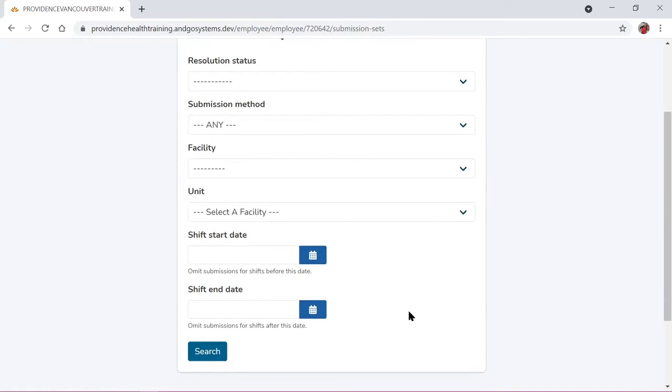The next two columns are facility and unit. These just allow you to view specific work sites and units for your search. And the final column is shift start and end date. This allows you to view your submissions for a specific period of time if you choose to enter dates. Shifts before the specific start and after the end date will not be seen.